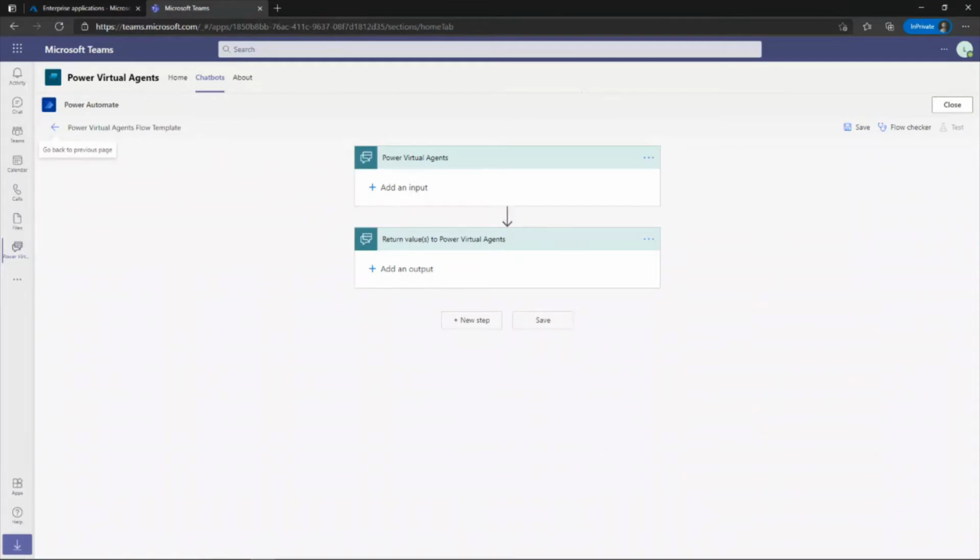Okay, so now we arrive at our flow editor. We can give it a name.